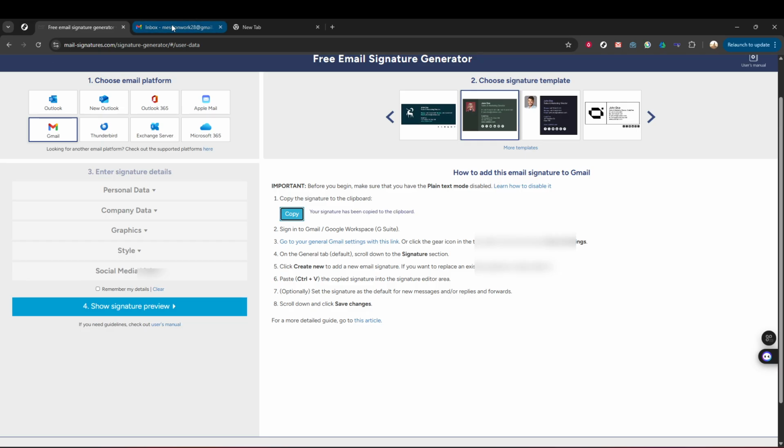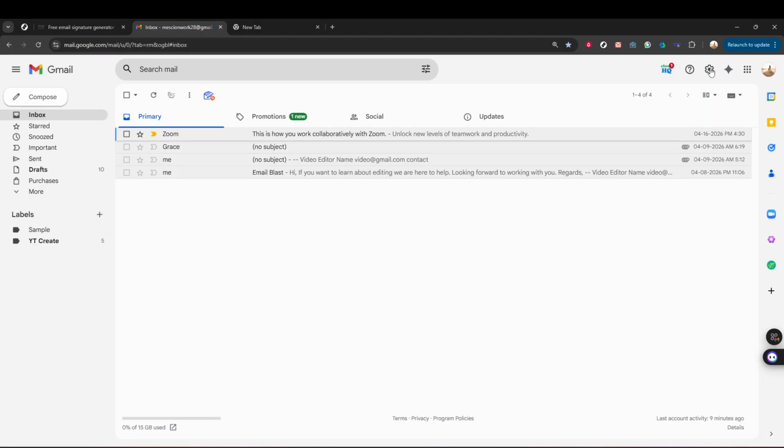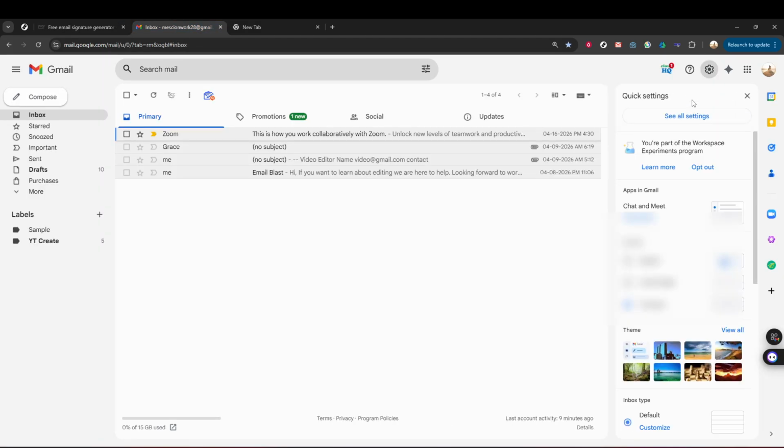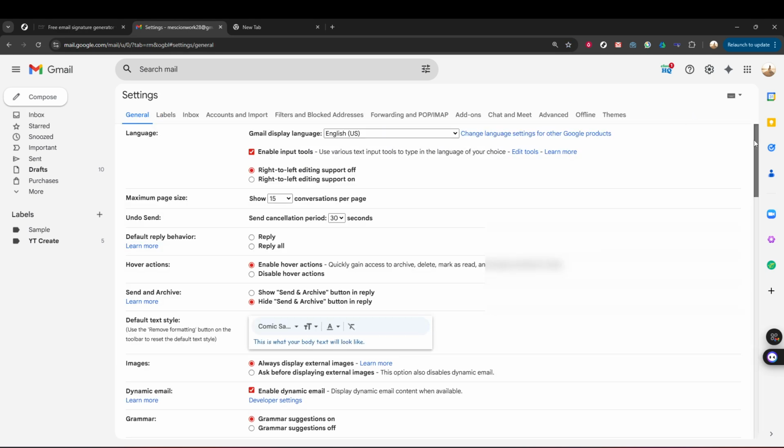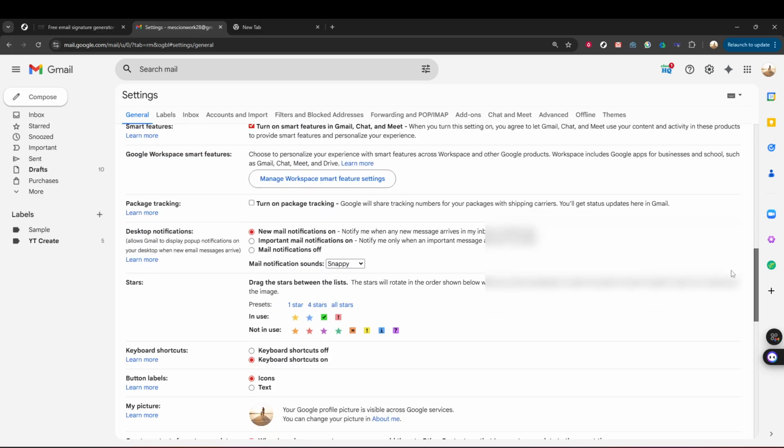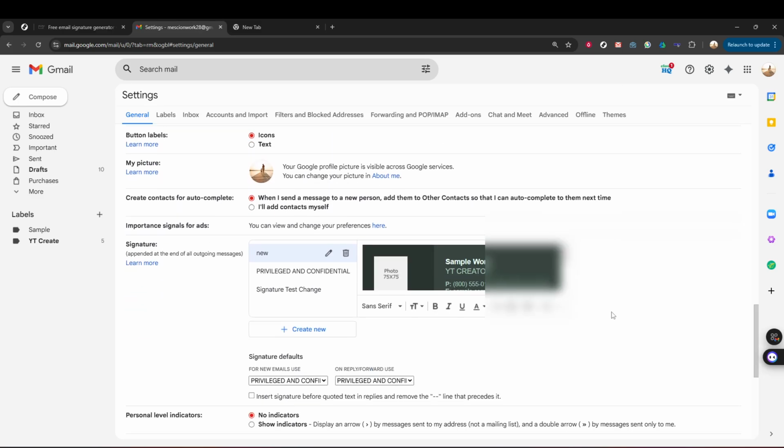Open Gmail, click the gear icon, then see All Settings. In the General tab, scroll to the Signature section. Click the plus icon to create new, and give your signature a simple name, so it's easy to find later. In the editor box, paste the signature you copied from the generator. Make only light tweaks here, so you don't break the layout.